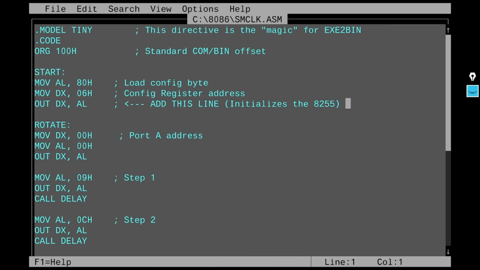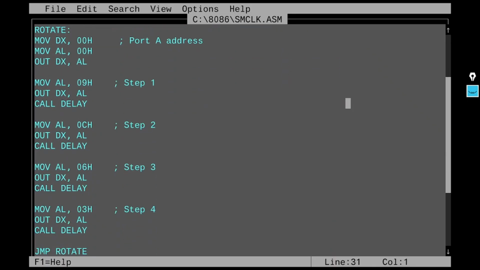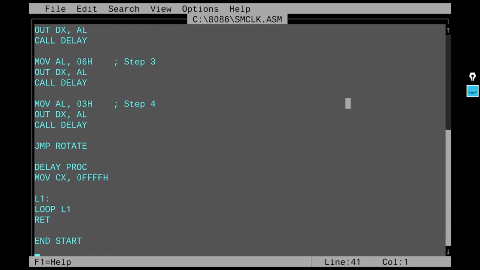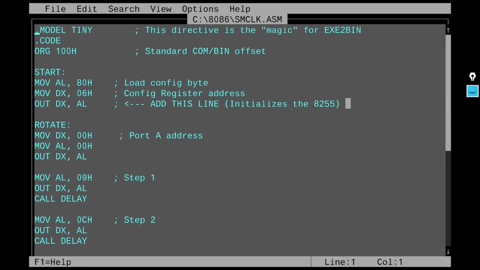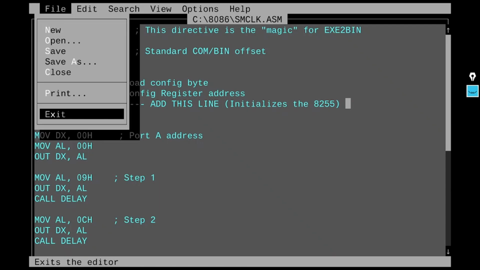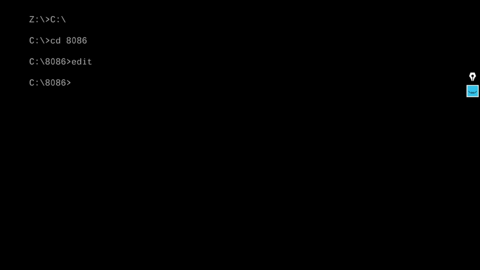I have stored it as smclk.asm. This is the same code that I have explained to you. I have tested this; this is the working program. You might get a doubt here: where is the delay end? It was hiding somewhere else. So this is the complete program. I'm going to execute this. See the name, smclk. File, exit. No need to save that.